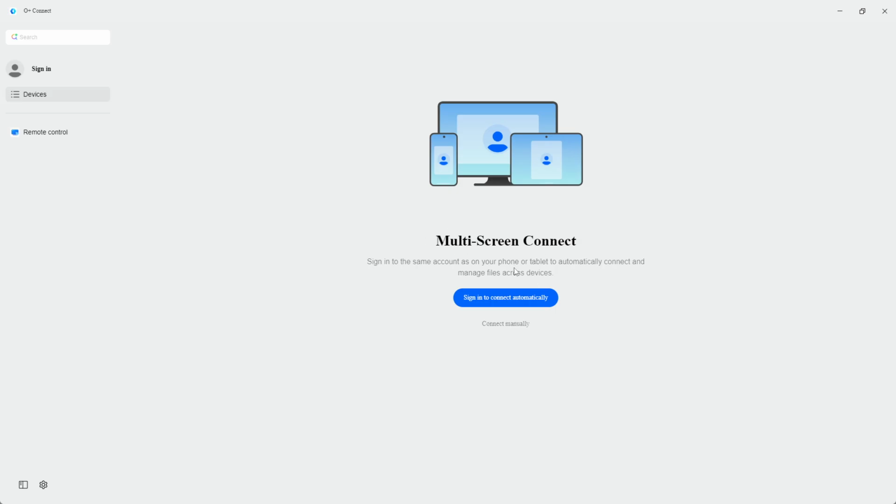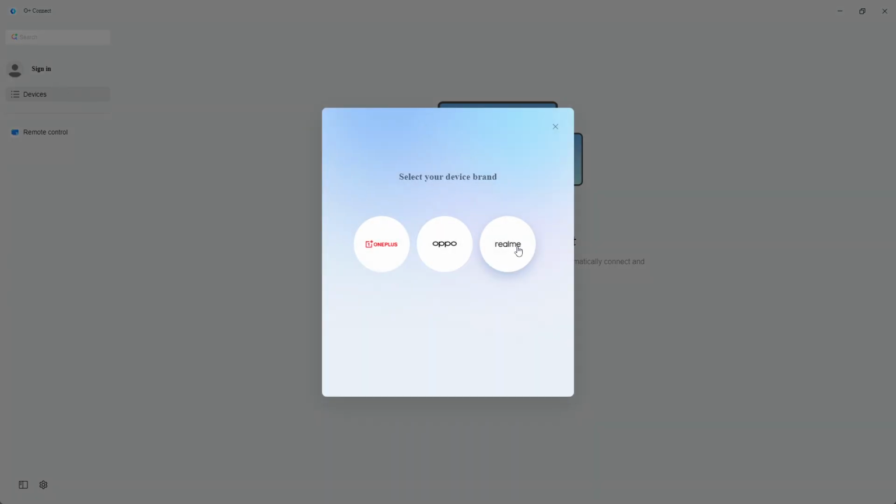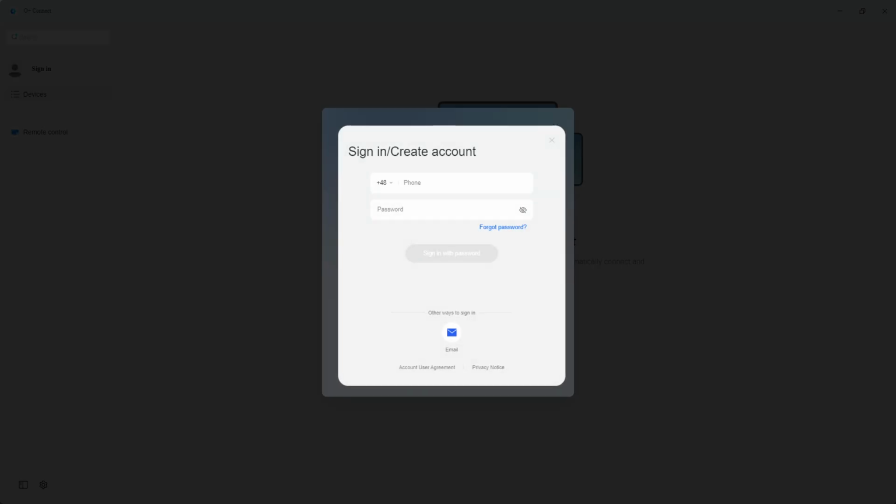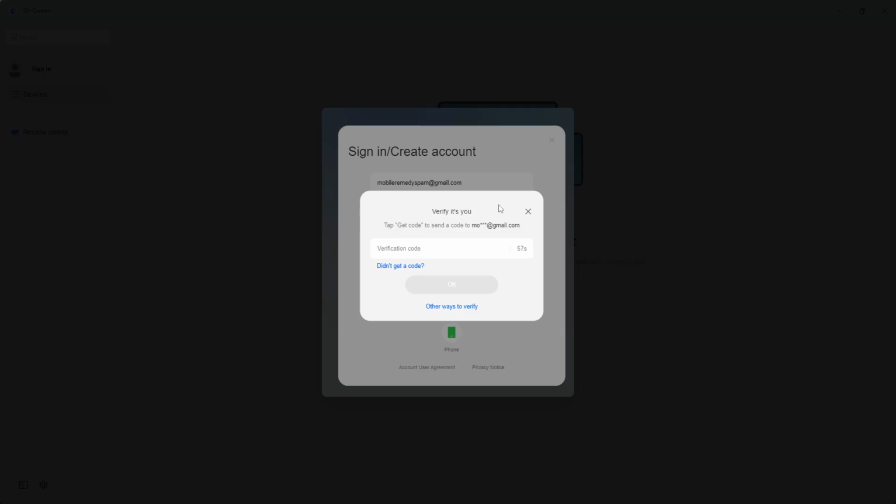Now in here we have the multi-screen connect, which we can of course use. And you can sign in to connect automatically, but it is actually recommended to sign into your account. So in this case, we want to choose Realme, of course, and you will have to use your Realme account. So if you don't have a Realme account, then first of all, you will have to set it up. Now in my case, I'm going to actually click on email over here in order to use the email address. In case you have to get the verification code from your email, remember to click on Get Code here on the right side in order to actually get the code on your email.